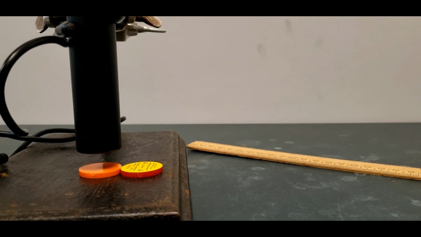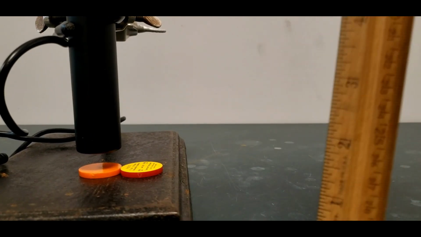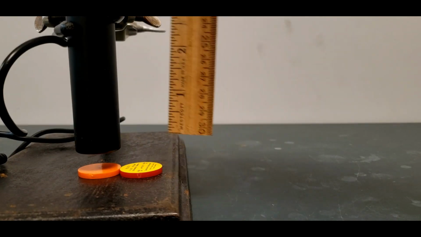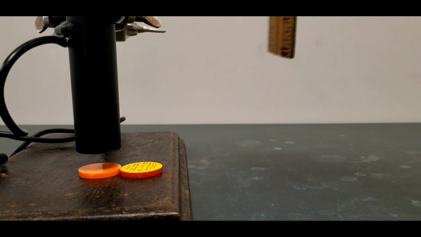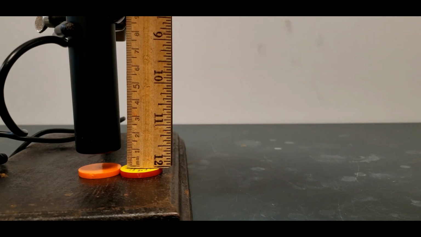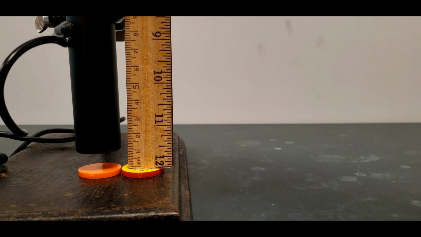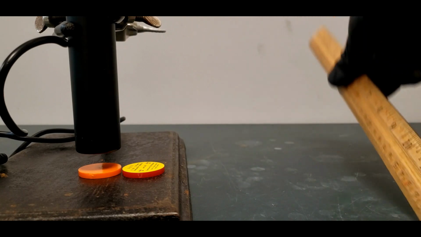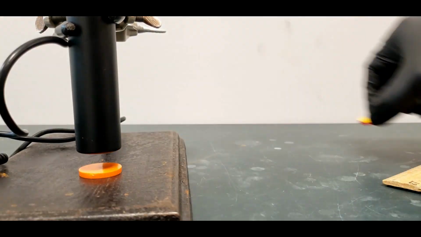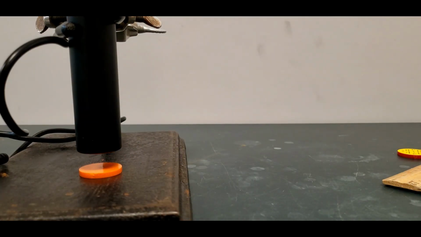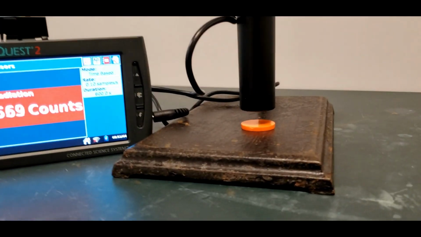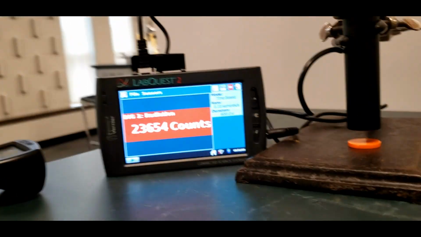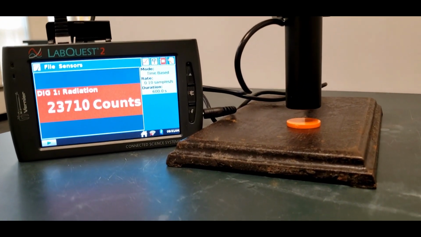Okay, now we have the gamma source, the orange one here, and I'm using the other source to get the height. Whoops. And that's about 1 centimeter. It doesn't have to be absolutely perfect, but it looks good. Looks like the monitor is 1 centimeter from the gamma source. So move this over so we can see the counts. There we go. I think I broke it, but it's holding.